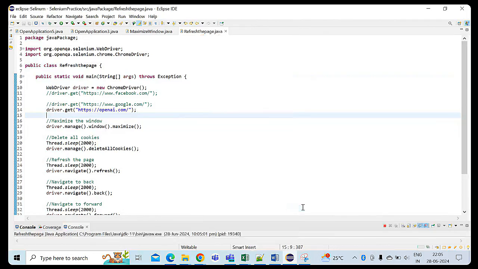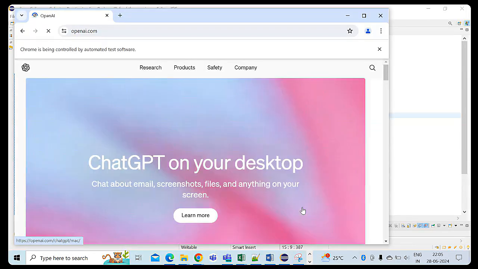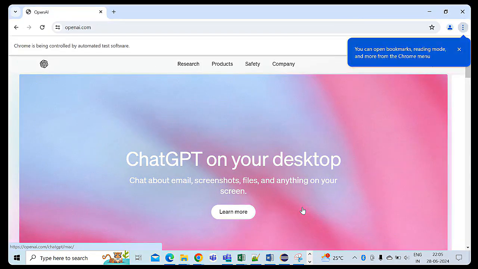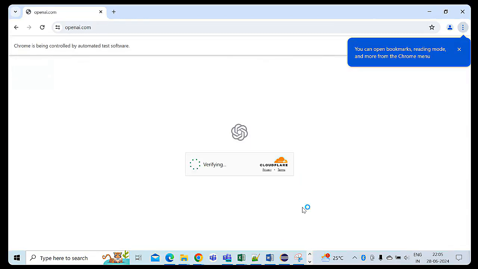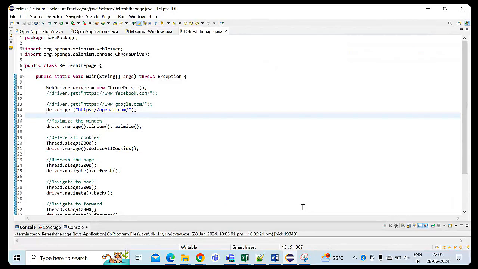Now let's go and execute openai.com. Right, perfect. It is open now. Deleting. Okay. Refresh. The page is refreshing now. And forward and backward option. So capture this one. Okay.